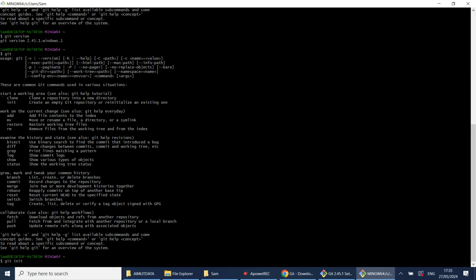So these are the start a working area. So cloning is like initializing a global repository on your computer. So you use clone, and init is when you are actually changing that folder of yours to a Git repository. You use git init.